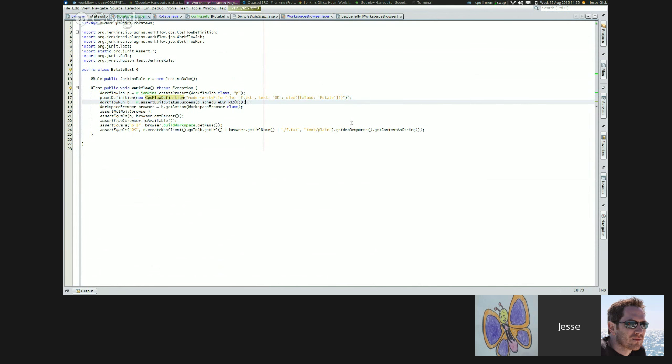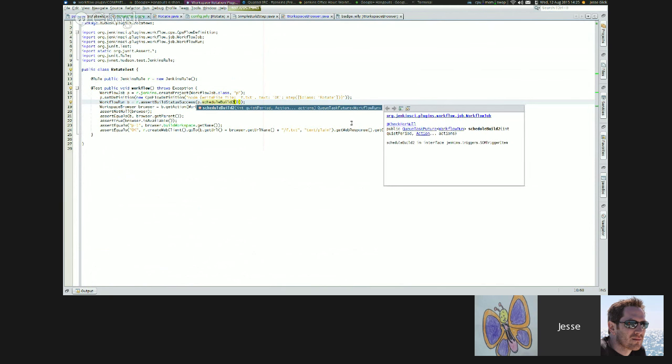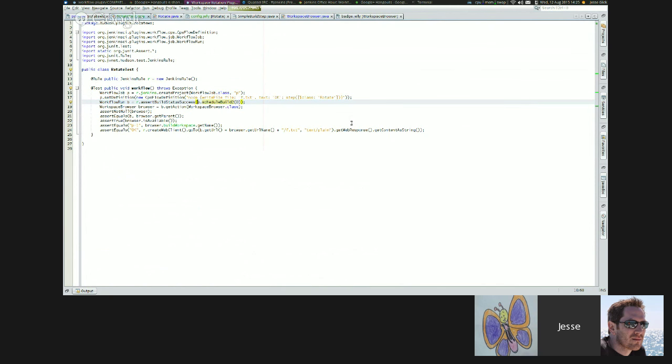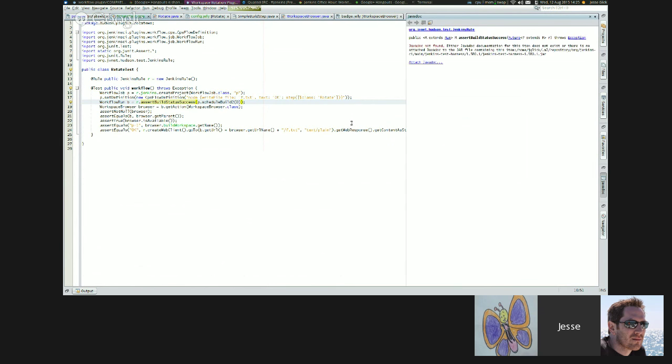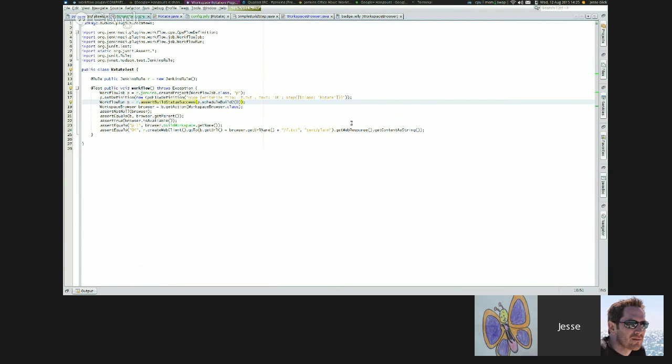So I'll set that as the workflow definition. I'll run a build. This schedules the build and gives me a handle on the build's progress, and then this just makes sure that the build completed and succeeded, which I expect it to.